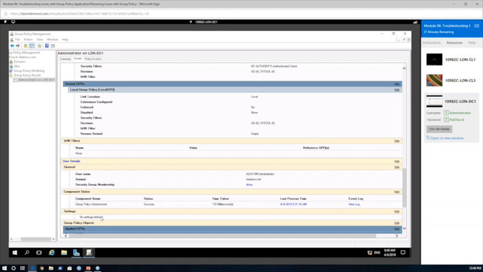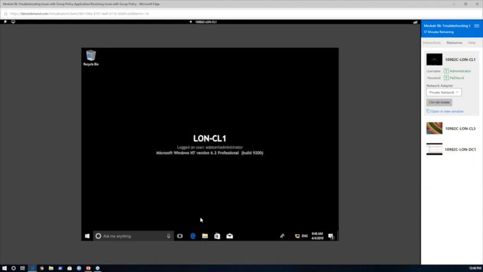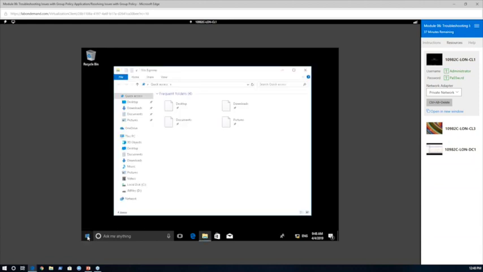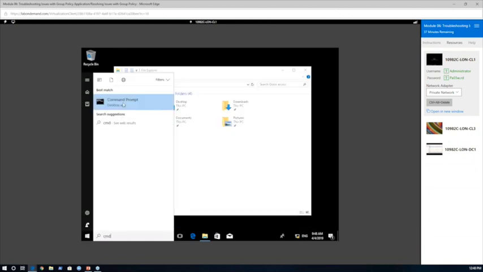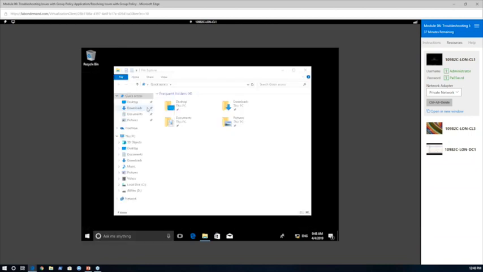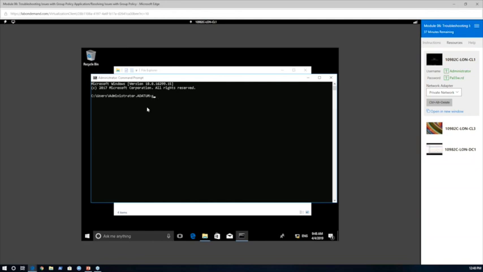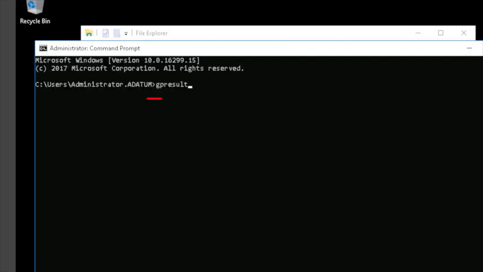Now, I know a lot of you are probably saying, yeah, that's cool and all, John, but I don't have access to the group policy management console. So you can do this from a command prompt too. You can generate one of these reports in a command prompt. So what I'm going to do here, you can open a command prompt. And the command is called GPResult, group policy result.